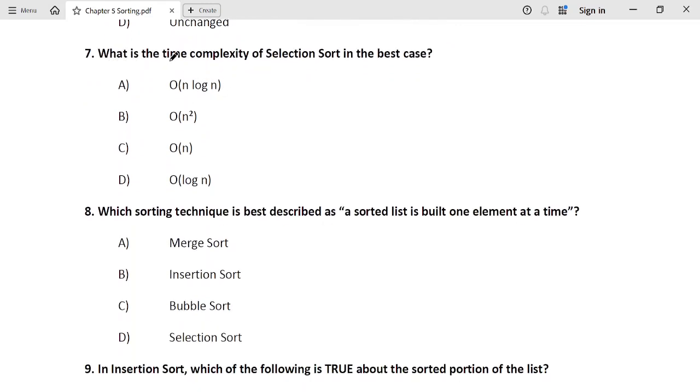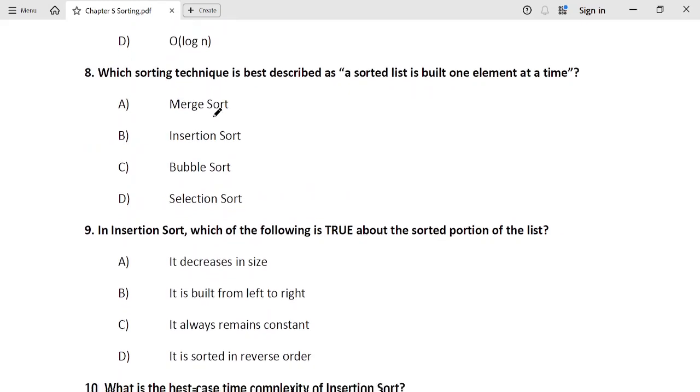Question number 7. What is the time complexity of selection sort in the best case? Option A, O of n log n. B, O of n square. C, O of n. D, O of log n. Here option B, O of n square is the right answer.